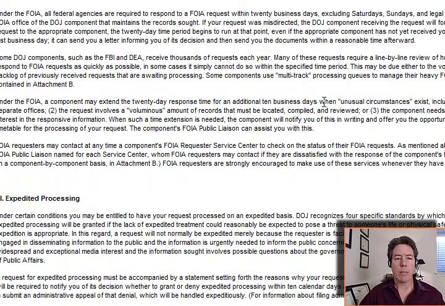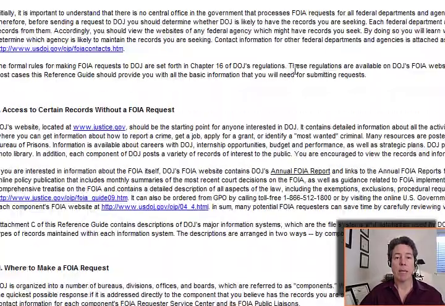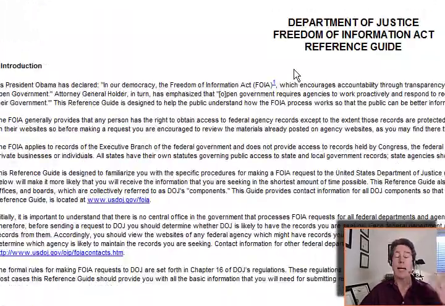And the response times: under the FOIA, federal agencies are required to respond to the FOIA request within 20 business days. Okay, that probably won't happen. But again, how would you do it? I like to use that form, the USCIS form. It's a great way to organize all your information. The Freedom of Information Act does not require you to use the form. It wants to be friendly and open to people who don't have access to any forms.